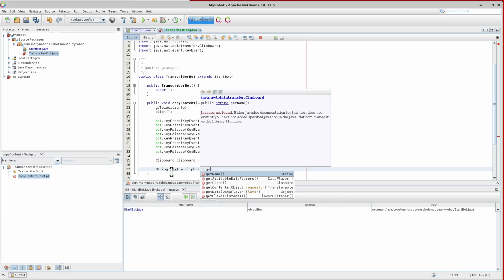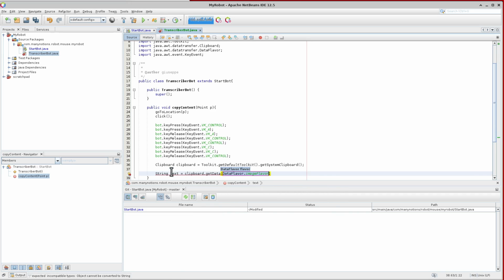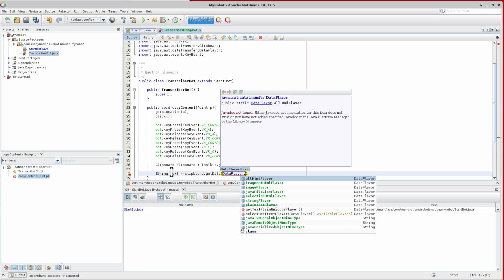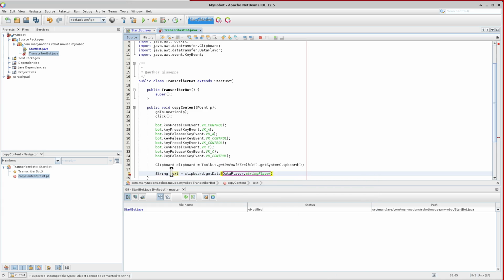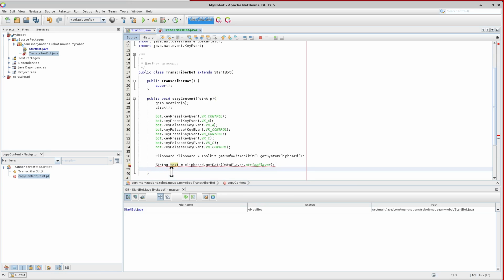Dot getData. And now what kind of data is it? Well, we're going to do text. So it should be DataFlavor.stringFlavor. Okay, because we don't want images and stuff like that. It's not what we want. Now you'll notice that there's an error message, and it says that it's an object, not a string. So we need to cast that to string. And there's a possibility of an exception.